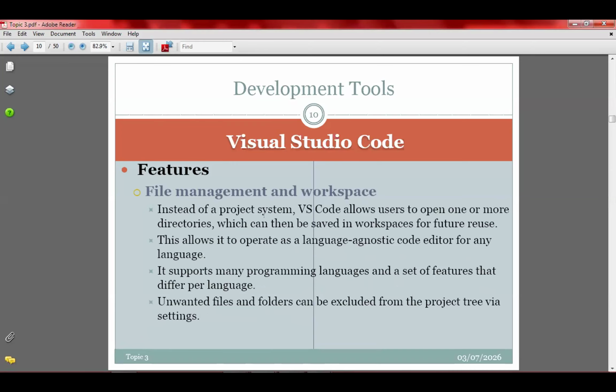Then we have the file management and workspace. VS Code allows users to open one or more directories. So VS Code works with folders instead of projects. And I'll demonstrate how it works when we get there. VS Code works with folders, directories instead of projects, which can then be saved in a workspace for future reuse.